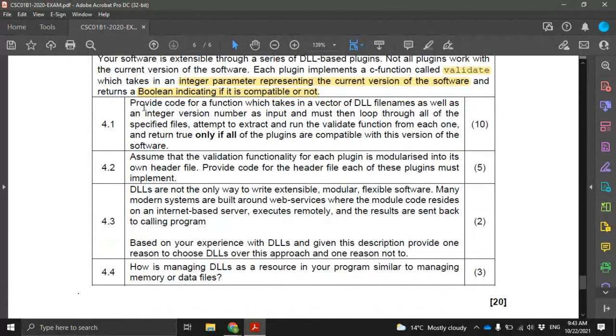And then what you need to do is provide code for a function which takes in a vector of DLL file names, as well as an integer version number as input, and then it must loop through all of the specified files, and then attempt to extract and run the validate function from each one, and then return true only if all of the plugins are compatible with this version of the software, right?